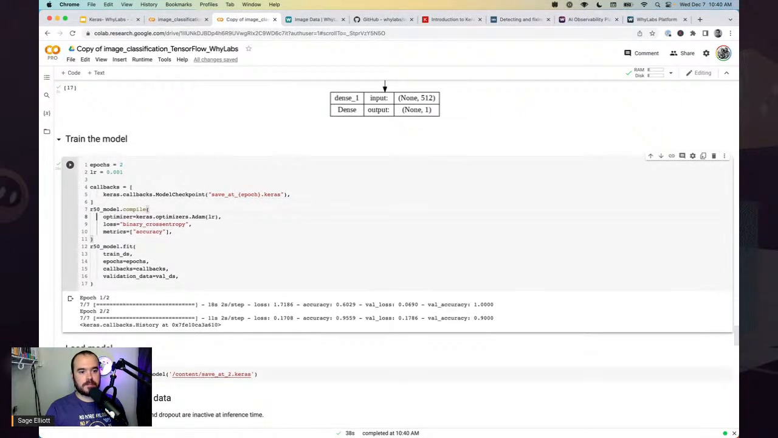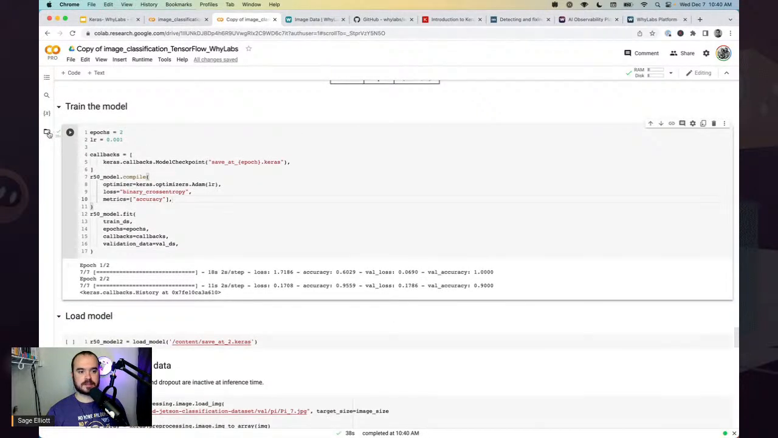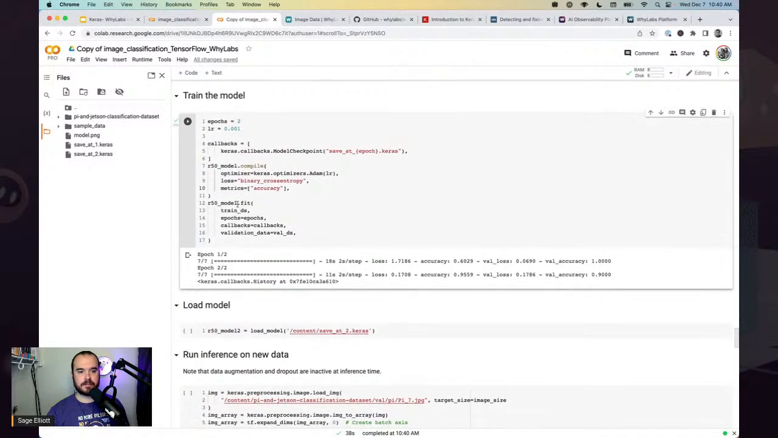Here we're compiling our model. We're passing in which optimizer to use, which loss function to use, and which metrics to measure our model on. And then this R50 model.fit is actually the training piece. So we're passing in our training data set, saying how many epochs to train for, if there are any callbacks, and then the validation data set.